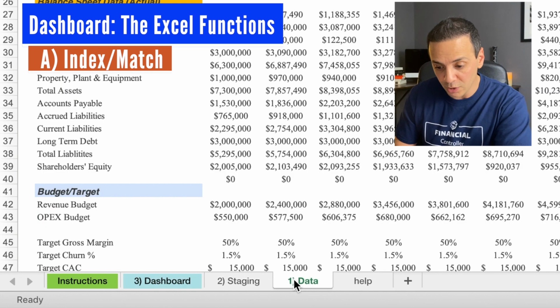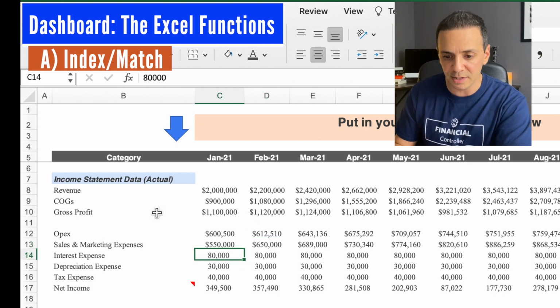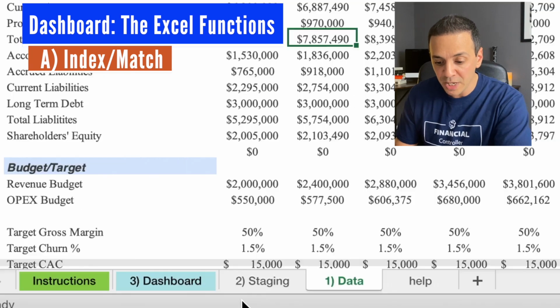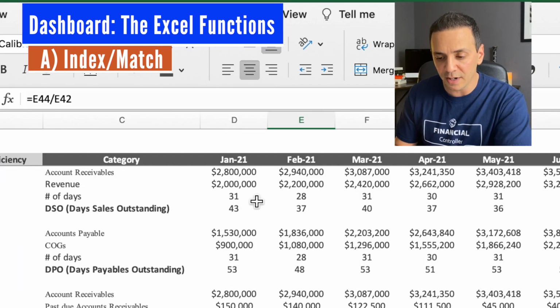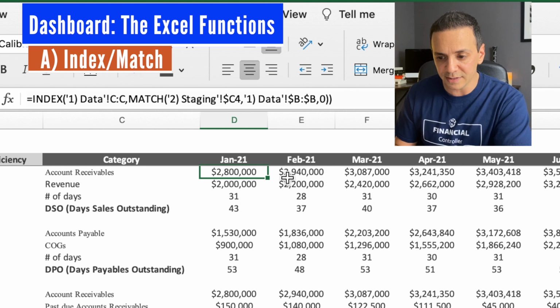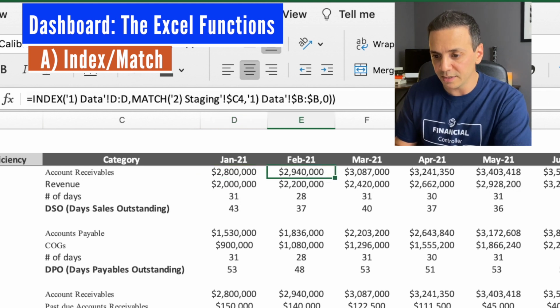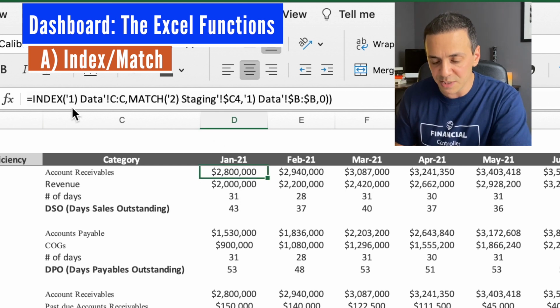The data tab, like we said, has no formulas. It's just a data dump. You're basically copying and pasting your income statement data and your balance sheet data into this tab, right? Then the next step over, which is staging, that's where you want to bring in your data from the data tab using index match, right? So that whenever you are updating your data in the data tab, the data is being updated and grabbed in this tab. So the formula that I'm using is index match.